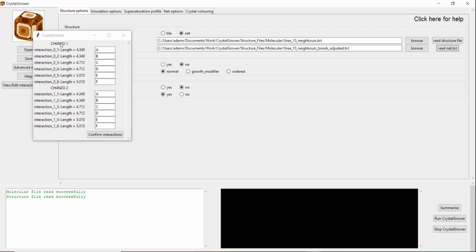So you can see there are two urea molecules in the unit cell. We use the primitive unit cell. And it lists the interactions between the species and assigns them an interaction type with a letter. So you can change these if you want, but we'll leave them as they are for now. What this is telling us is if we change interaction 1 here, we're changing interaction type A, so it'll also change the corresponding interaction on molecule 2, and the same for every other interaction.